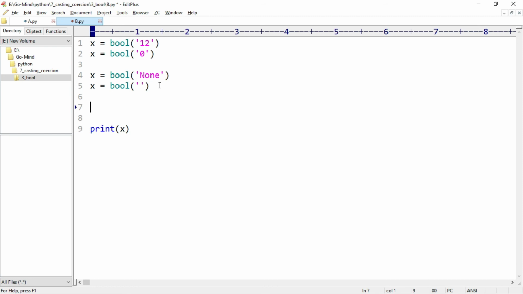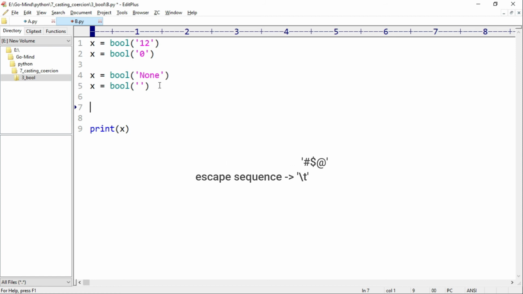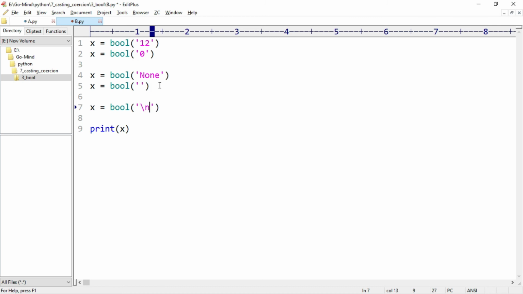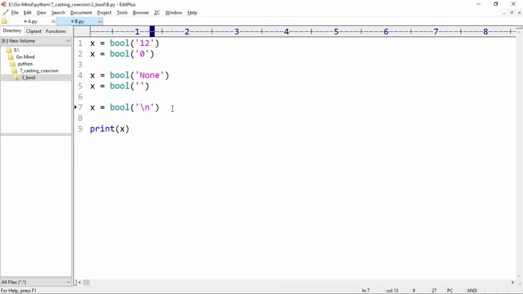You can check for different strings like numeric, alphabetic, alphanumeric, special characters or escape sequence maybe. So let's check here for escape sequence. x equal to bool and \n is an escape sequence which stands for new line. Let's run this. True. Okay. For the boolean value, it will return the same value, true for true and false for false.